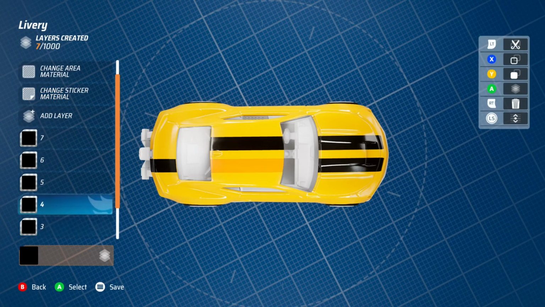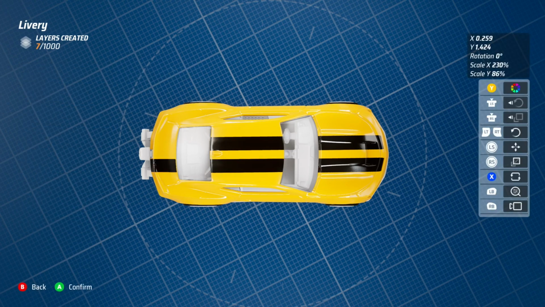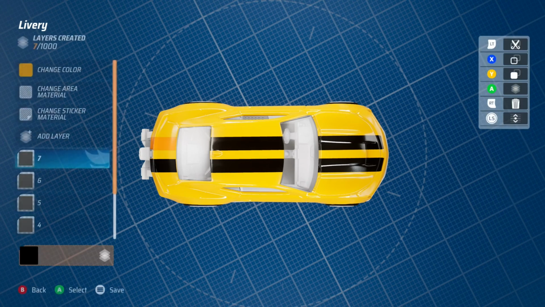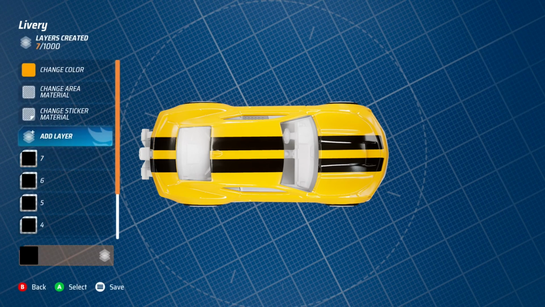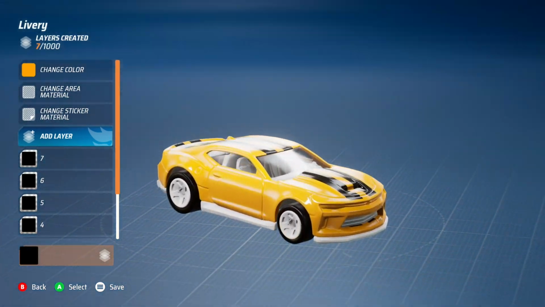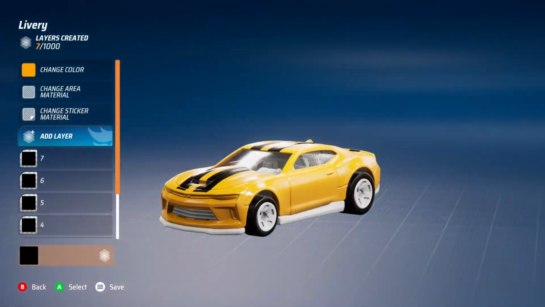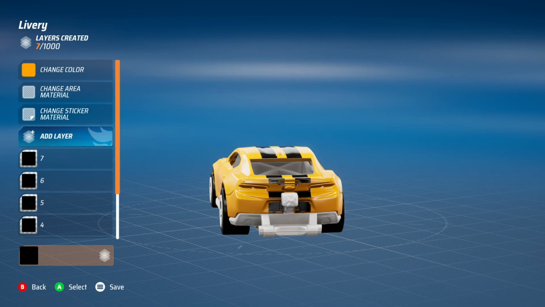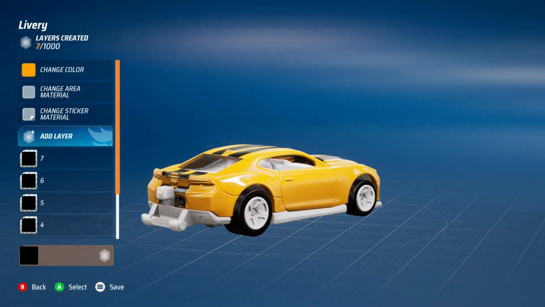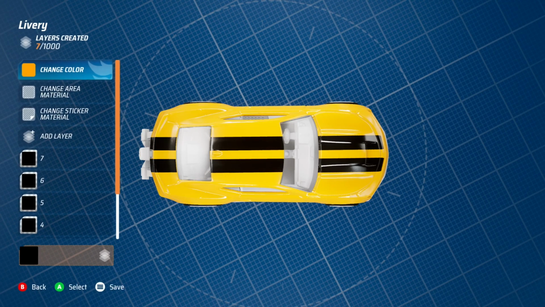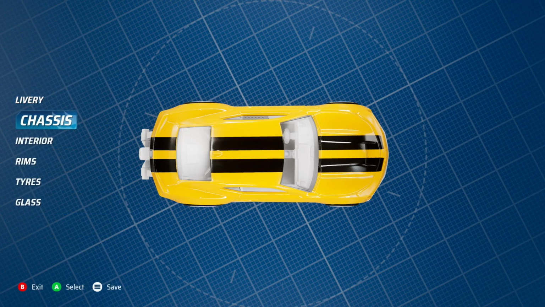I accidentally made many layers of the same print, but that's fine. We can just transform, move it across, and make sure it's lined up, which looks like that. Confirm it, and now we should start to see the basics of Bumblebee, which we do. Nice. The next thing we could do is add tail lights, fin lights, etc. We'll do that after. So we can go back.